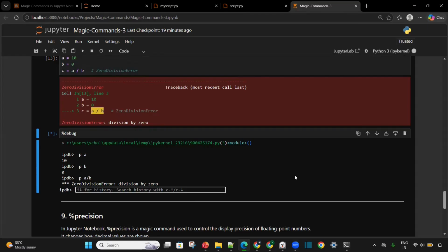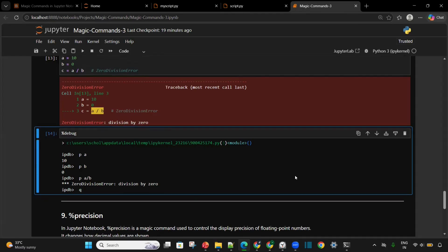To come out of this interactive debugger, press the command q, enter. Now we have come out of the interactive debugger.